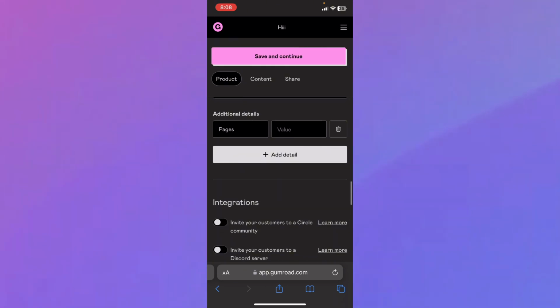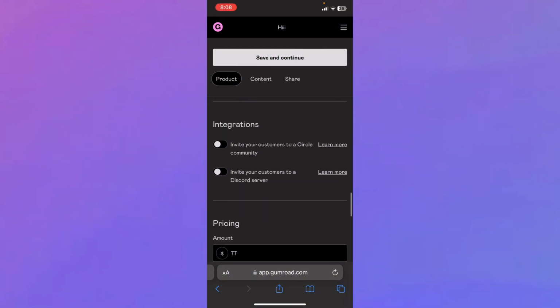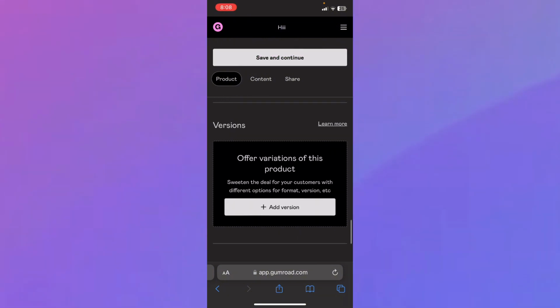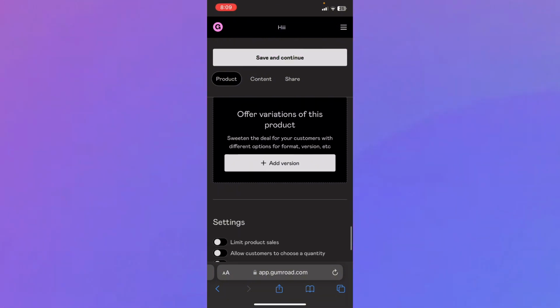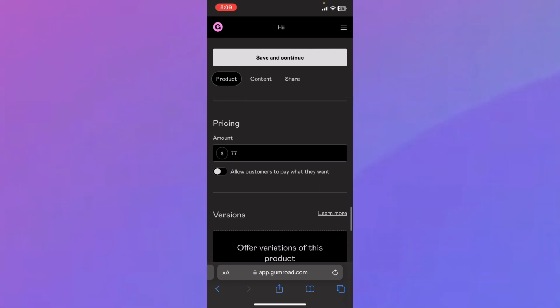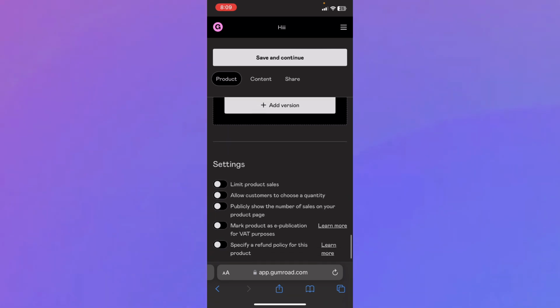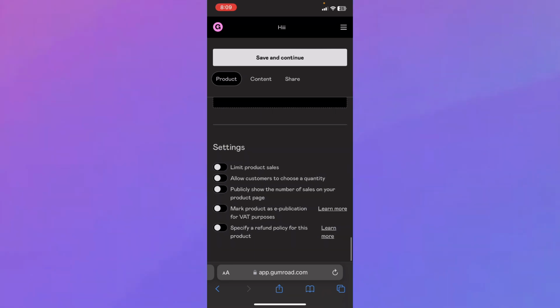And then scroll a little bit down, add additional details and pages as well for more pages, more prices and all that. Scroll a little bit down, you can see versions of this product. You could just go ahead and add the versions of it, and then scroll a little bit down. Basically after you finish, hit save and then continue, and then basically that's it.